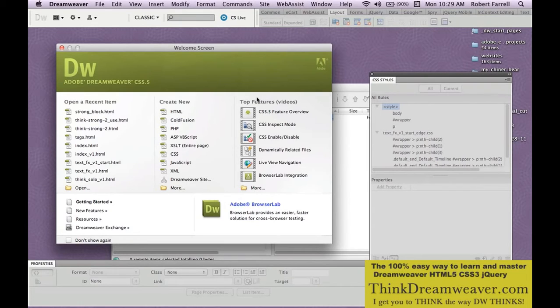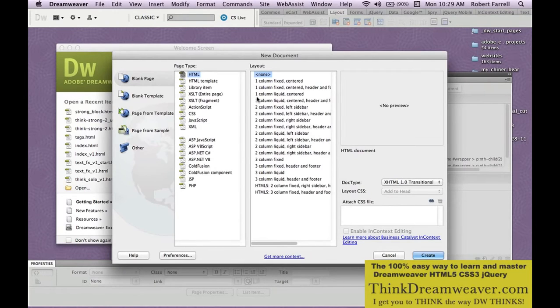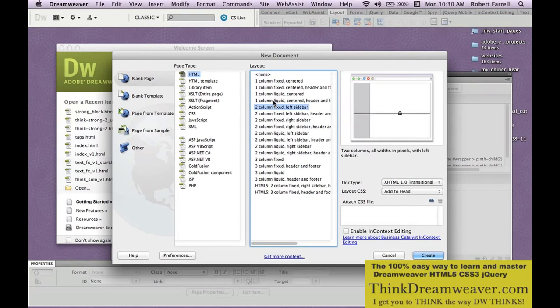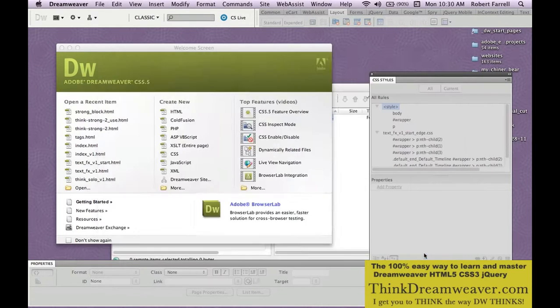So here's what we're going to do to get started. I'm just going to make a new file in Dreamweaver, File, New, Command N. Now the starter pages are these pages right here. Okay, we're going to create our own custom starter page. We're going to start out by creating a brand new page from scratch.